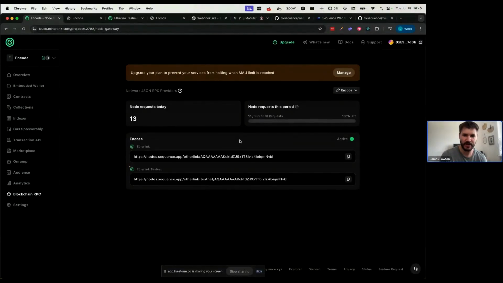So if any of them fail, it'll automatically roll over, and it also has a category of the different node requests that you've made within a certain cycle. So if you're using Infura or another node provider, you can just grab this and plug it right in. That's another cost, or at least a simplification, that you don't have to think about. You can just have everything in one place.